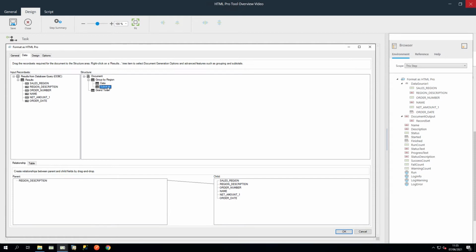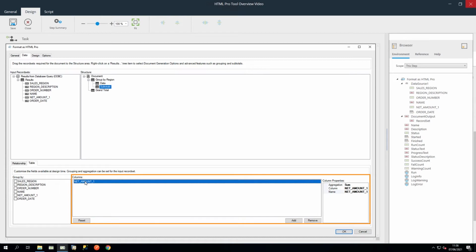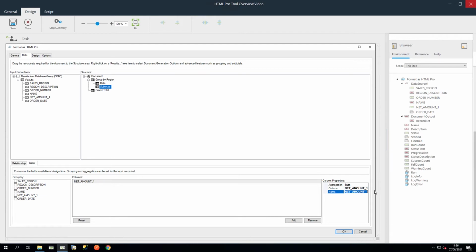Next, click Subtotals and open the Table tab. On the left side, we can see the options to group the data. This feature acts in the same manner as the Group by Condition in SQL. In the middle pane, we can see the columns and their properties on the right. You have the ability to add or delete columns within this table. Let's change the column property name of Net Amount 1 to Subtotal.